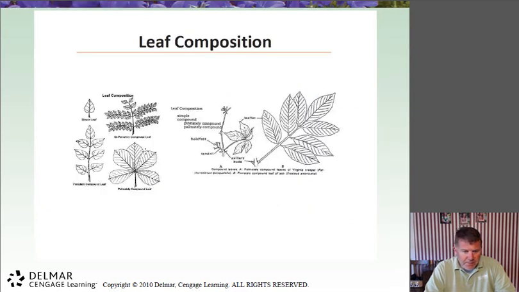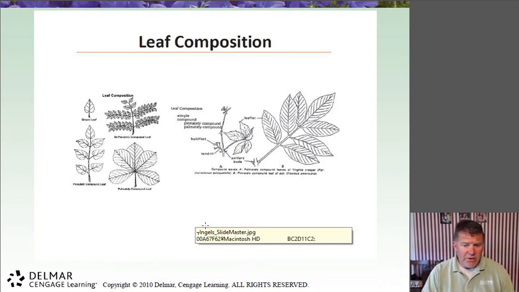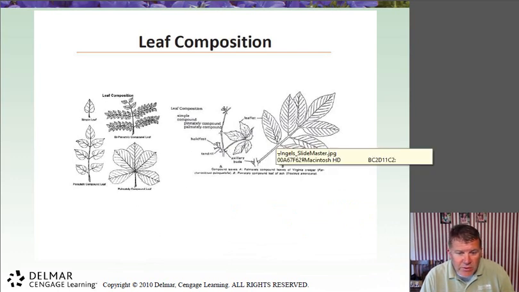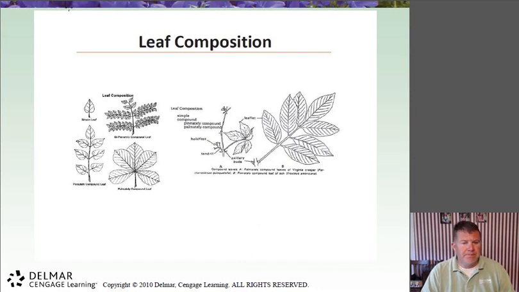Leaf composition. Kind of hard for me to see. I'm going to have to lean up to the screen. We have a simple leaf, bipinnately compound right here, pinnately compound, and then palmately compound. Again, print this out. This is good to study by. Here we have an example of a tendril, a holdfast. You have your axillary bud. You have your leaflets. Simple, compound, pinnately and palmately compound examples right here, guys.